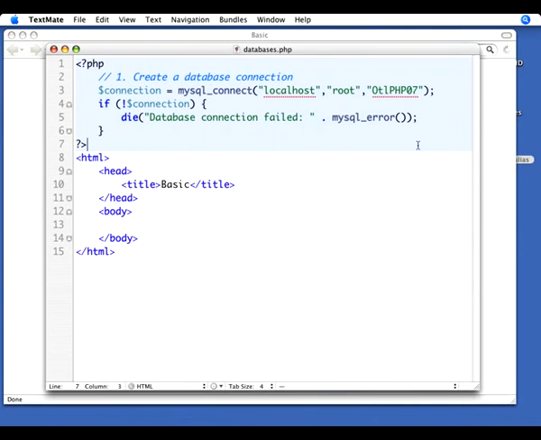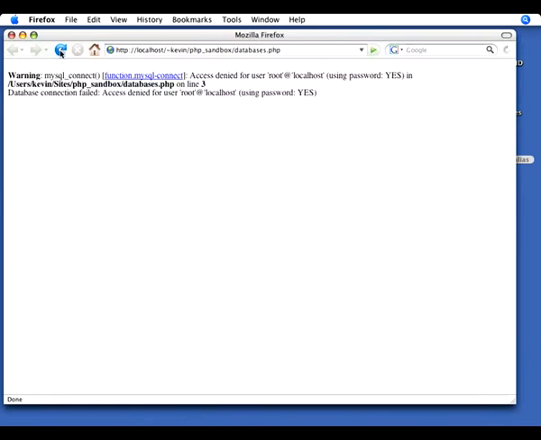If we try it with something different, let's say that we just change our password. We'll take out the O at the front of it, save the file, and then try again. It comes back and says, nope, MySQL Connect gave me a warning and said access was denied, using password yes, database connection failed, and so on.